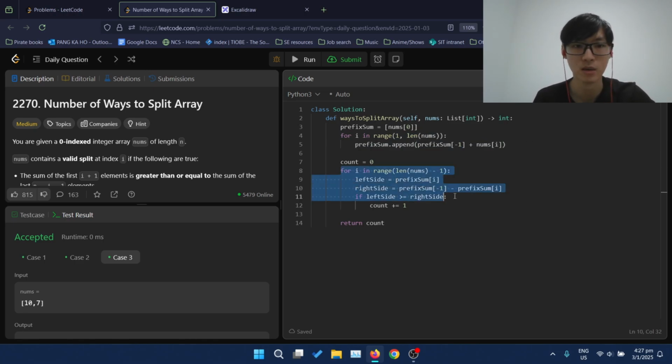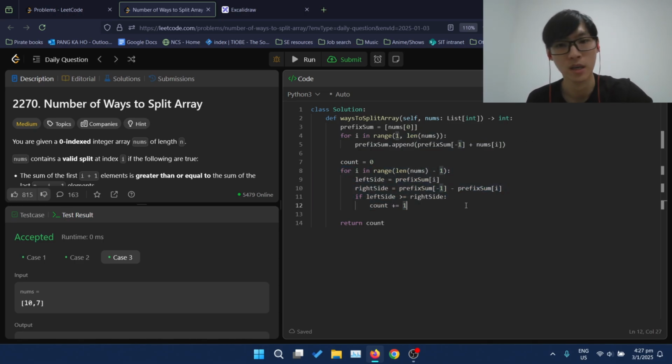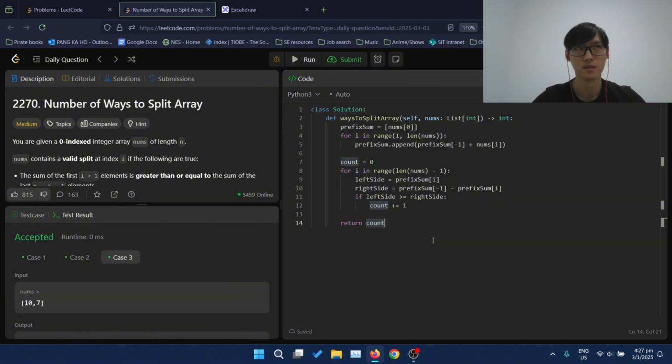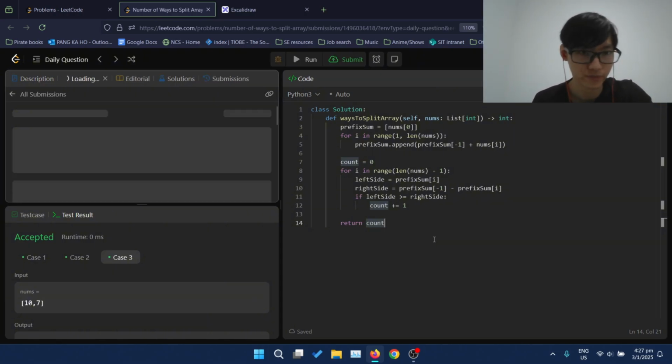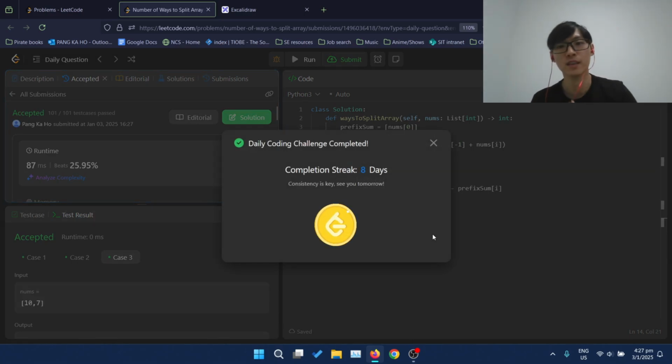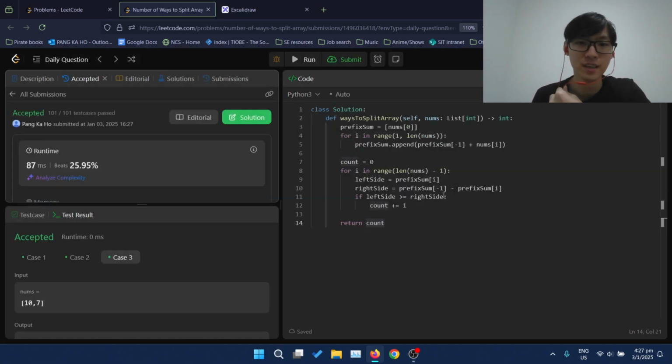And then when we count the number of ways to split the array, as we are only iterating through the nums array, this also takes O(n) time. So the time and space complexity are both O(n), where n is the number of elements in the nums array. So let's give it a submit, and hopefully I didn't make any mistakes. Okay, so we get accepted. We get a completion streak of 8 days.